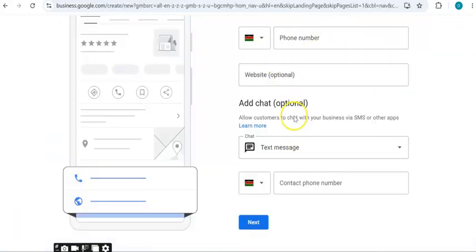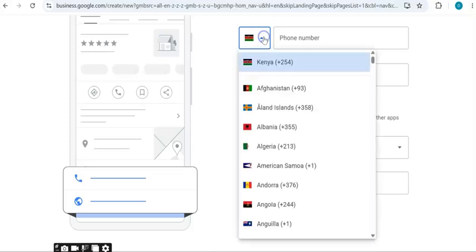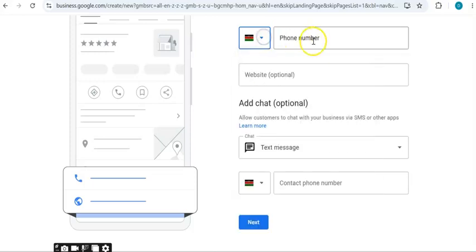So go ahead and fill in this part, your phone number. The add chat is optional also. Fill in your phone number again. You will select your country over here and then your phone number, and then click on next.